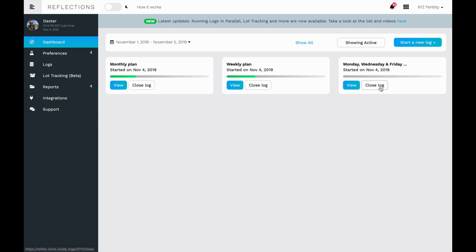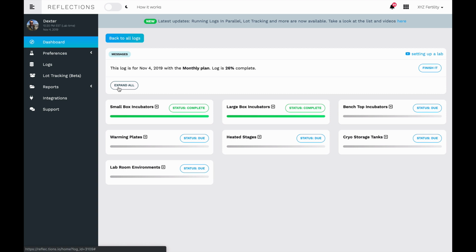As an example, we can click Close Log here on this Monday, Wednesday, Friday. Since we're showing only the active, now it goes away. If I go back and click Show All, it'll come back. Now, if we click on View, you will see the dashboard that you're familiar with.